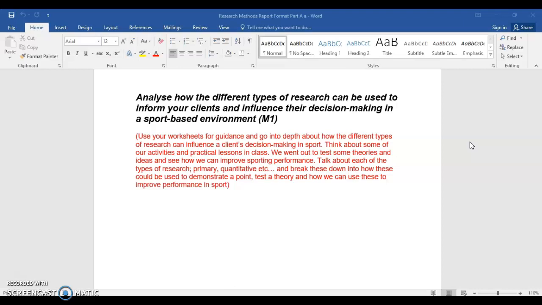We've looked at things like the use of mind games with goalkeepers, different types of stretching on explosive power, and how isometric loading can improve your muscular endurance. So what we did is we had a range of different ideas and tried them out, and it's more about the different types of research that can be used. The main one we were looking at was primary research, and we did a range of quantitative analysis. Whereas you need to start to analyse how the different types of research can be used to influence decision making.